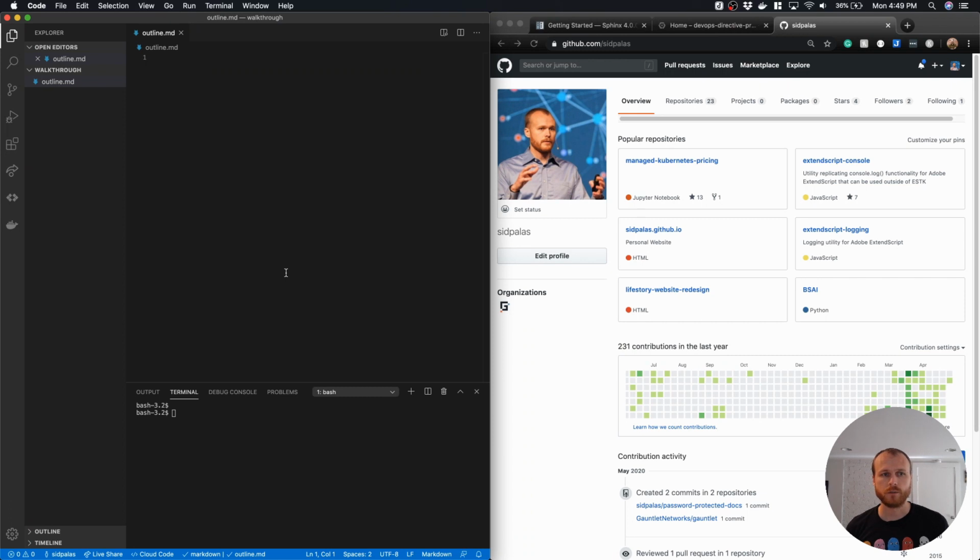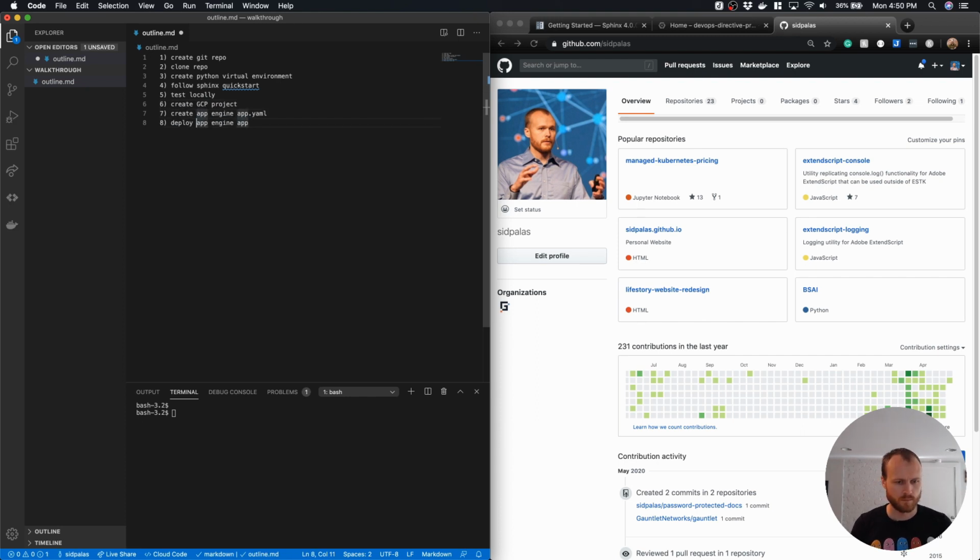So the first thing I want to do is create sort of an outline for the different steps that we're going to need to perform in order to get this site up and running. These are the 10 rough steps that I think I'll need to follow. As I go, I'll add more detail to these and go back and check them off as we make progress. Cool. So I'm just going to start by going to GitHub and creating a repo.